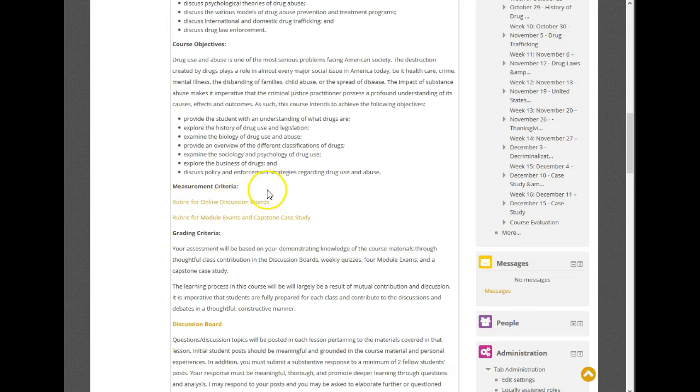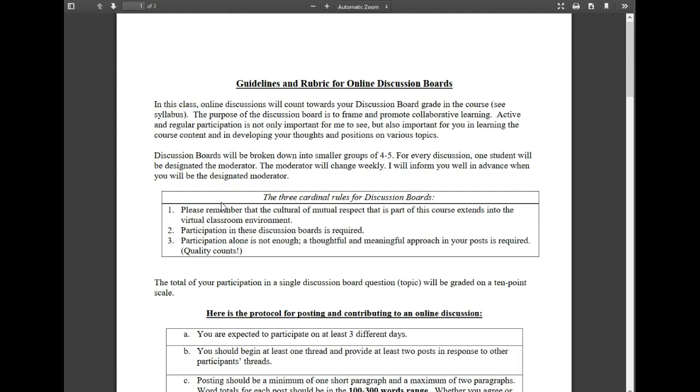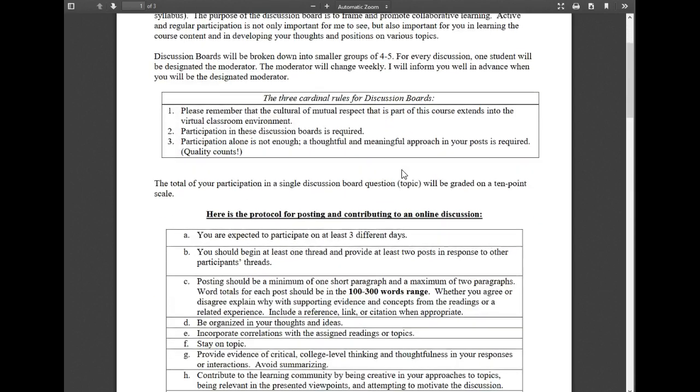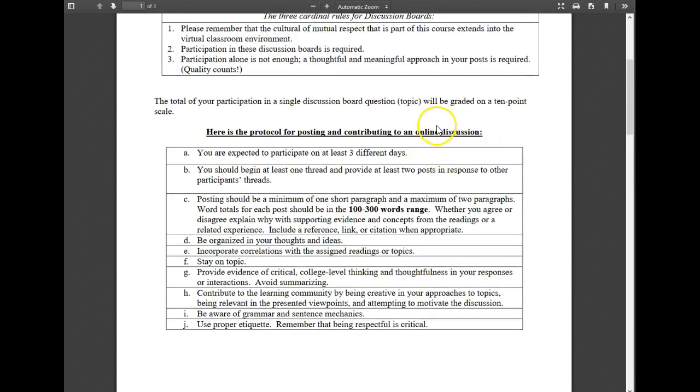So let's talk about the measurement criteria. I have 2 rubrics that I use. The rubrics for the online discussion boards and the rubrics for the module exams and the case studies. So here's the rubric for the discussion boards, and these are very, very important. Again, it's worth 40% of your grade, and I would like you to spend some time with this. So this, as I said, is the rubric. This is all the different information.